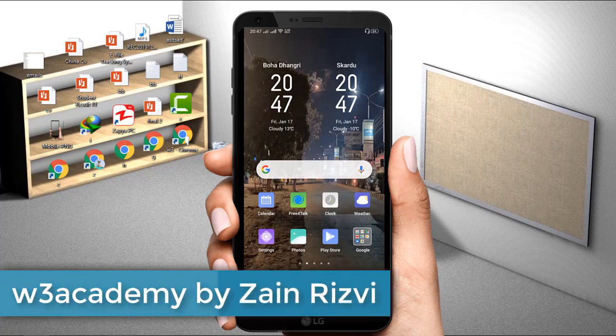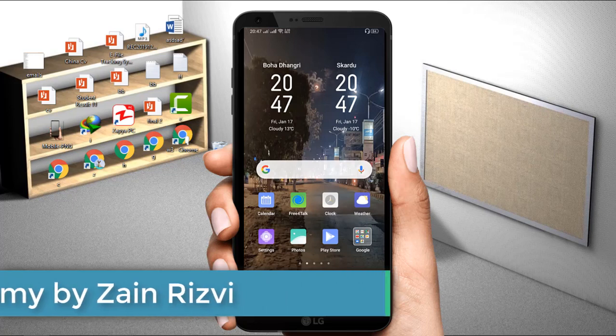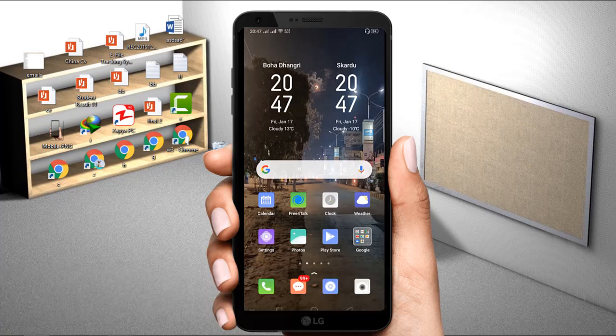So in this video of the Android series, I'm going to be talking about how you can mirror your Android screen on PC.